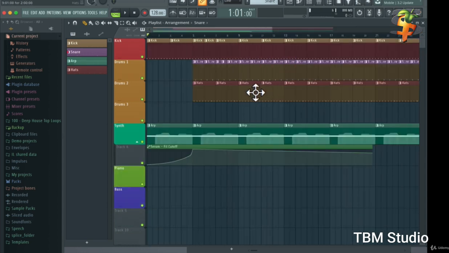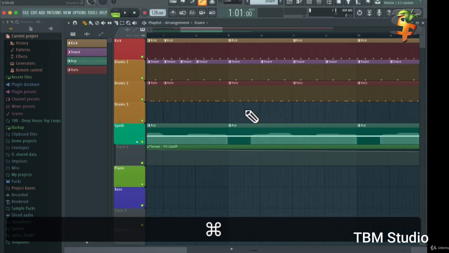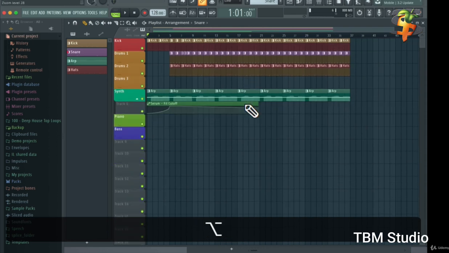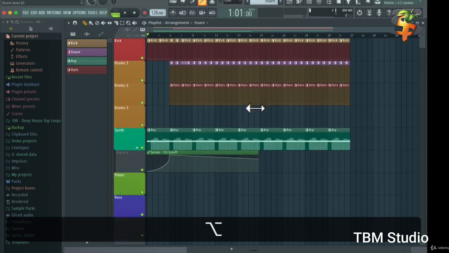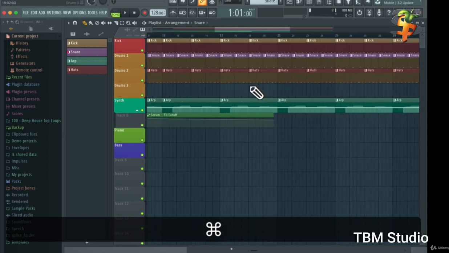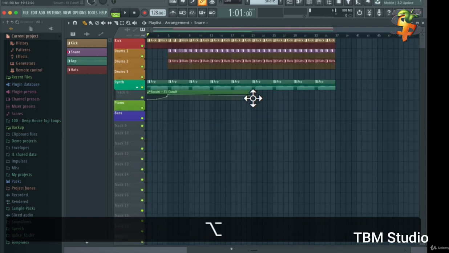Next thing that I want to show you, which is really useful to have, is to zoom. You can Control or Command zoom like this, or with Alt like this. So you scroll and hold Alt or Control to zoom.